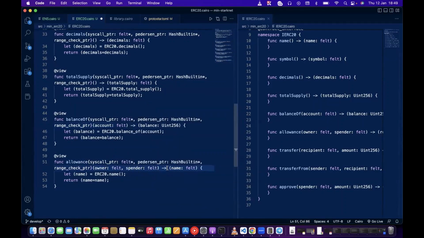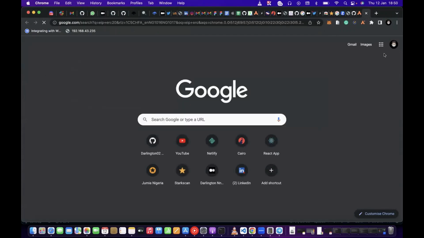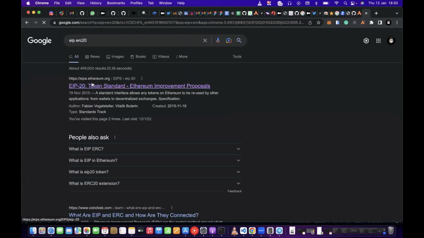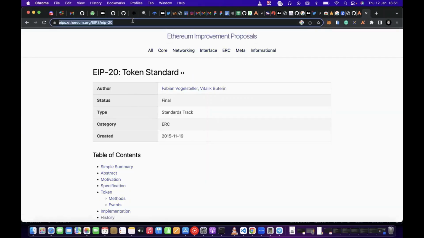First of all, I want to believe that every single person here understands the ERC20 contract interface. If you don't understand, just head over to the EIP. Let's check EIP ERC20. Head over there and read up on the ERC20 token standard. I don't have so much time to explain it, but going through this, you should be able to have a proper understanding of the ERC20 token standard.